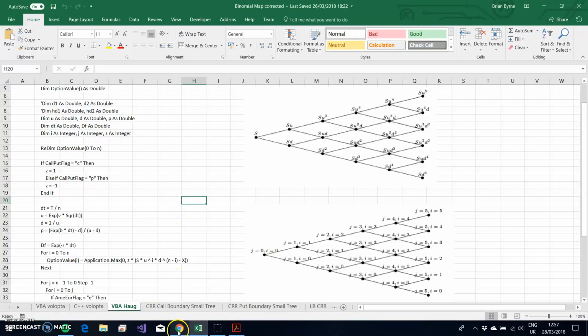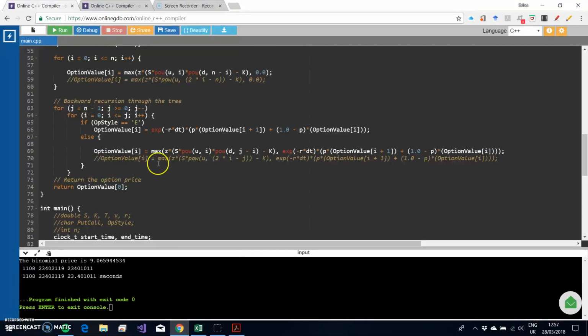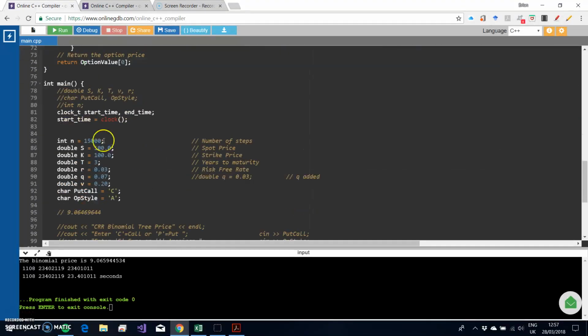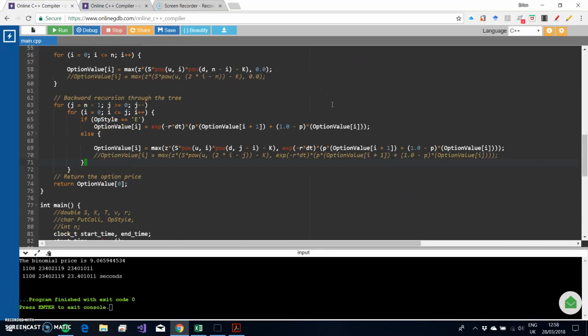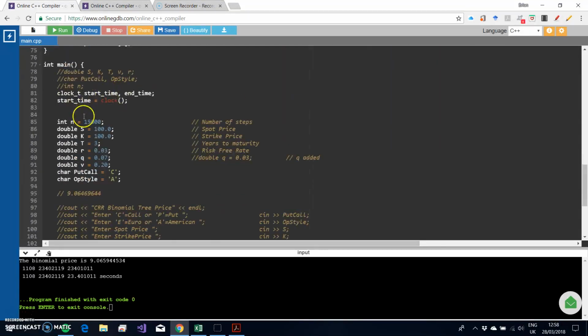Okay, now when we run the estimation, again we can take the step size down. Previously we'd done 15,000 steps. We got this value, which is consistent with what's in Broadie and Detemple 1996, 9.066. In fact, if we reduce the estimation down to 5,000, take these values here and run, again we should get close to 9.066.